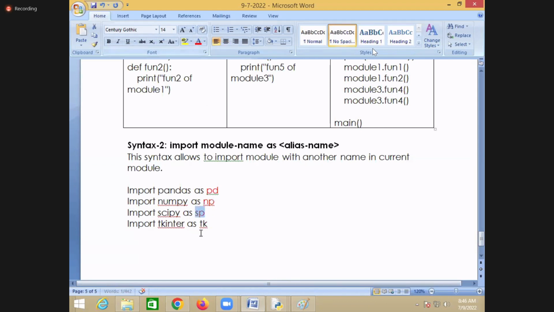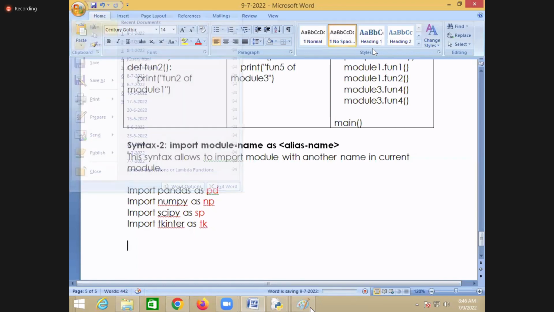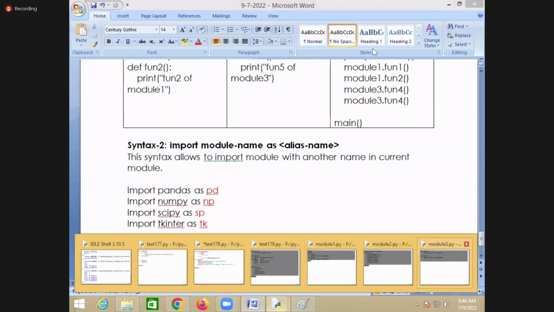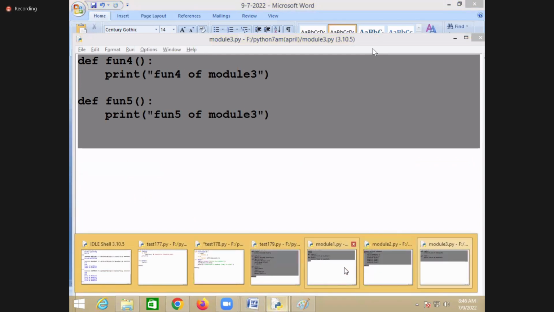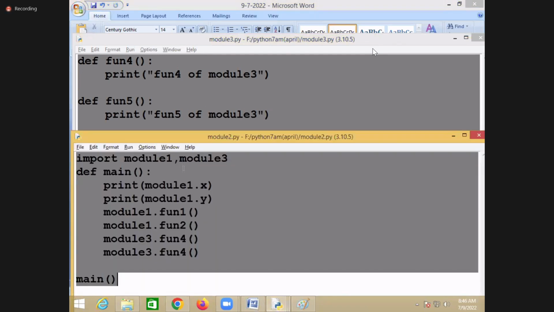Now, this is useful when multiple modules have the same name. And this is useful if you want to access the module with another name, then you take the help of this particular syntax, like PD, NP, SP and TK. All these are called alias names. It is the same module, but you are accessing it with alias names.